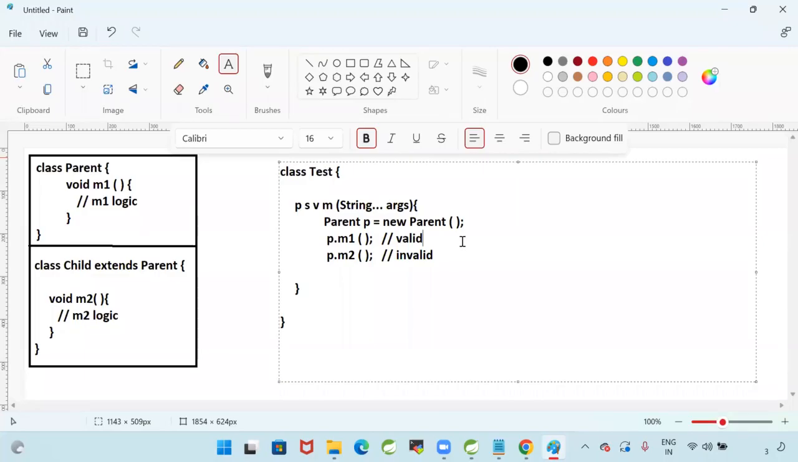Now, see here, I am calling p.m1. What will happen when I call p.m1? It will check in the parent. Do you have the m1 method? Yes, it is going to execute.